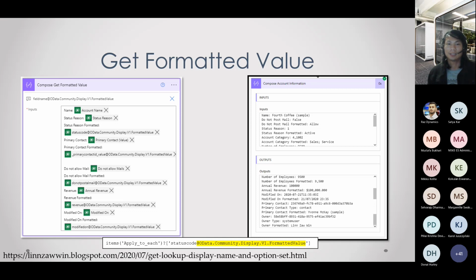After that, you just add odata.community.display.v1.formatted value at the end of the column that you want to show the display name for, and it will show the display name of the choices, lookups, yes/no columns, and even the money value. It will show the money symbol and the proper format as per the user who runs the flow. So it's really useful to get the formatted value without having additional calls.